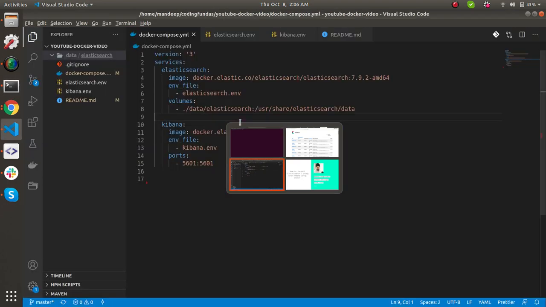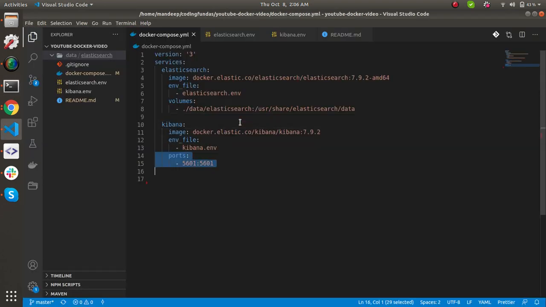All we need to do, okay, so one more thing that I forgot to mention, Kibana runs on port 5601, and that's the reason we are mapping the port 5601 from our container to our host machine, so that when you visit localhost:5601 on your web browser, you should be able to access Kibana. Okay, so our setup is ready.